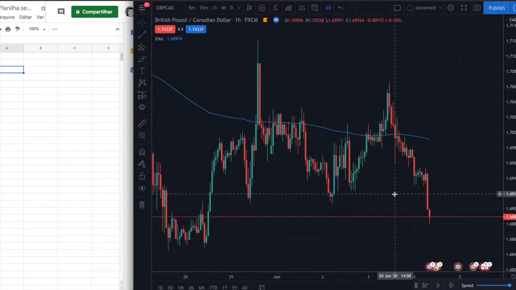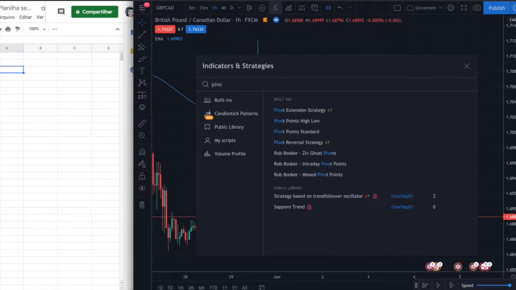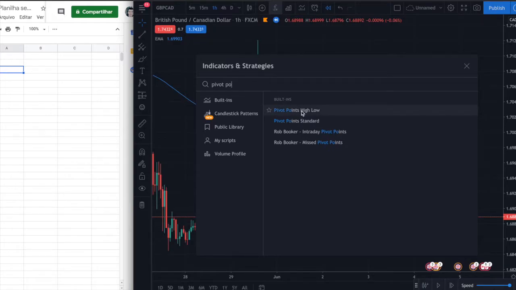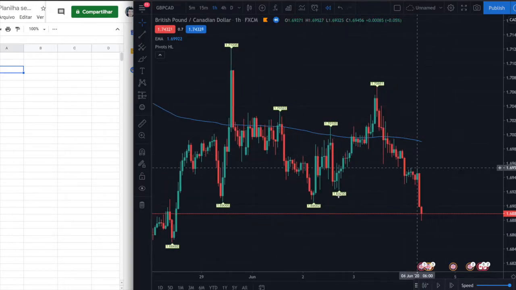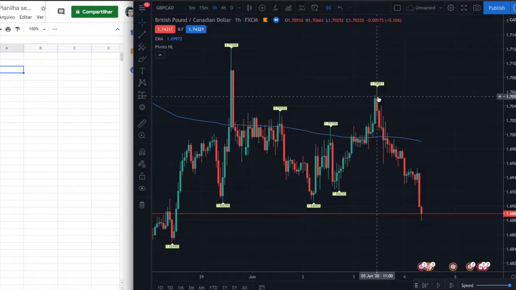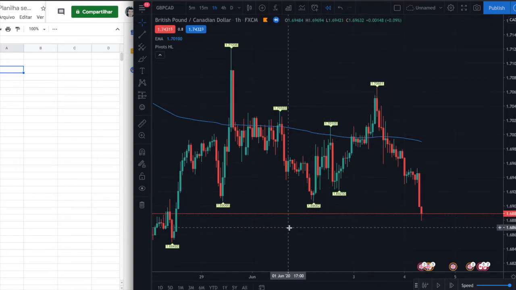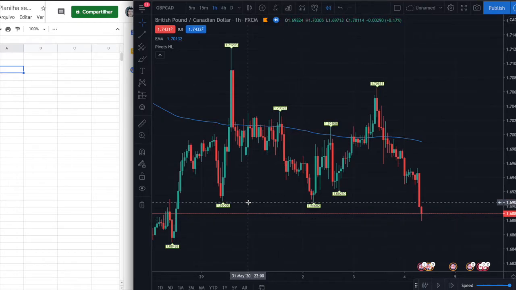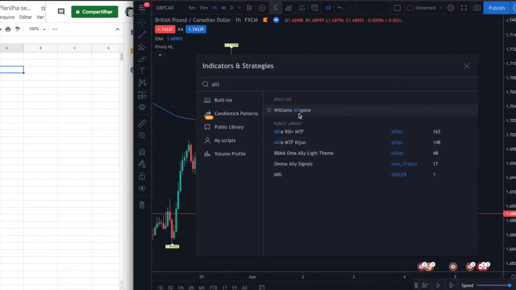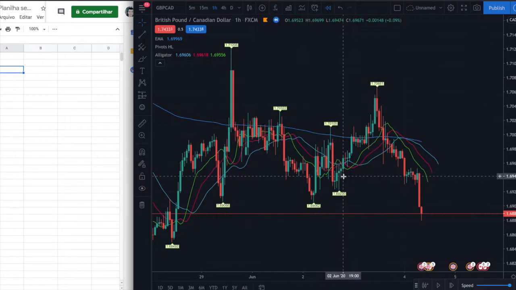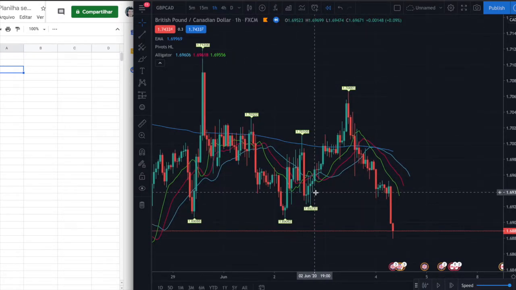Let me see. Maybe we can use pivot points, high low. Let me see. Okay, these ones are cool. So you can see if the price breaks above the pivot point or not. You can see the highs and the lows. And maybe I would like to have something like, let's try to add an alligator. Okay, so let's try to create a strategy.